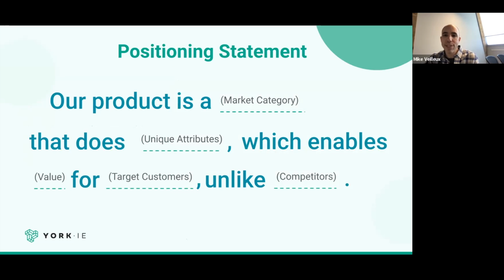So let's do a little positioning statement practice. And so the positioning statement is just, again, getting you to think through the different knobs and levers that you might have within your positioning of your product. And so here you see a simple positioning statement. There's 1,000 versions of this type of thing throughout online that you could find. So this one says, our product is a blah, and that's a market category, right? So you're going to define what market you want to play in. That does specific things, right? Unique attributes about my product, which enables a certain value to my customers, for target customers, unlike our competitors.